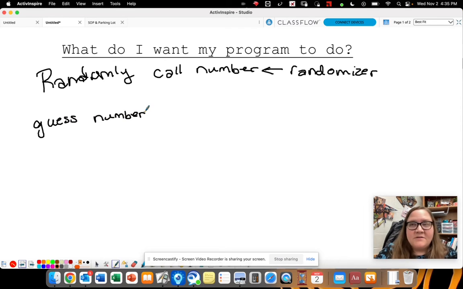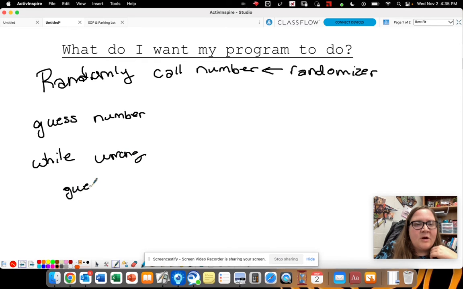Now, if they get it right, they are good to go. However, if they get it wrong, I want them to continue to have opportunities. So while they are wrong, it is going to give them another opportunity to guess. It'll keep doing that as many times as it takes for them to guess the correct number. And then I will reveal the number at the end. So that's going to be what my program looks like.